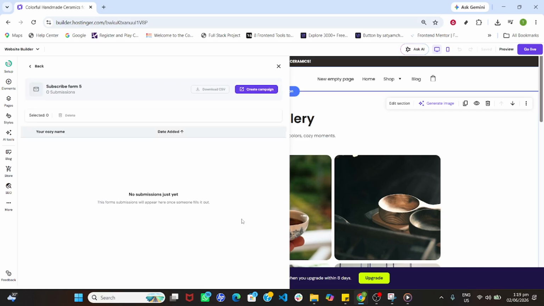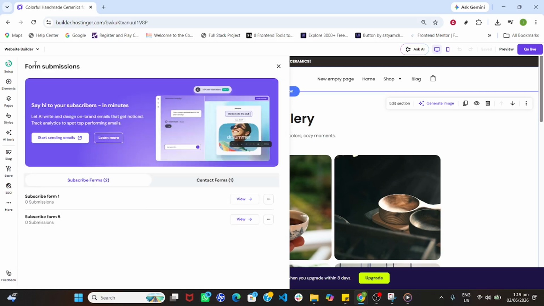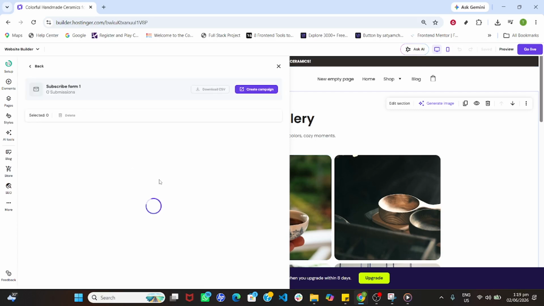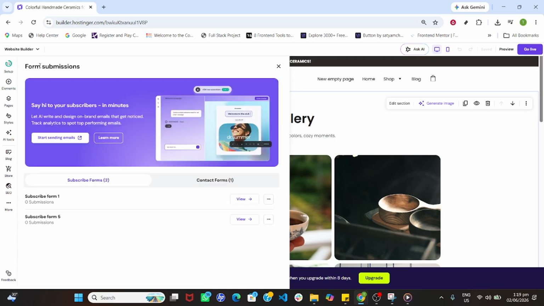And here you'll see all form submissions. Finally, every name, email, and message is listed right here in front of you. This is the moment it all comes together, and you can see exactly what people have been sending you. Now let's look at how to manage them.